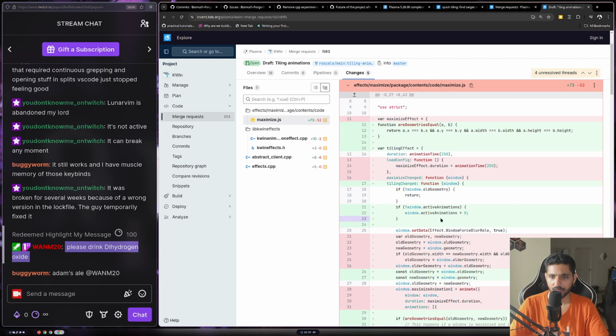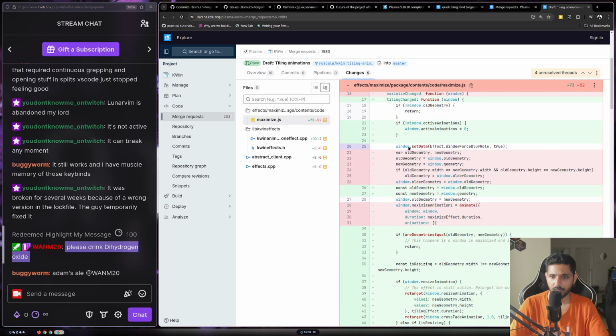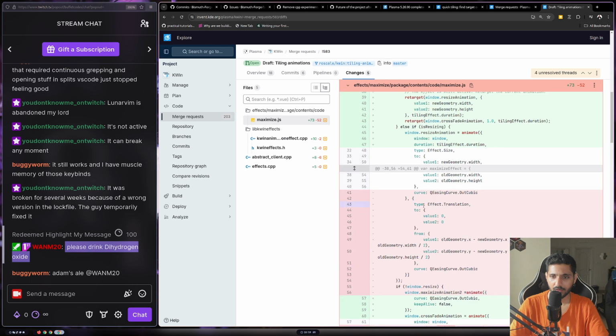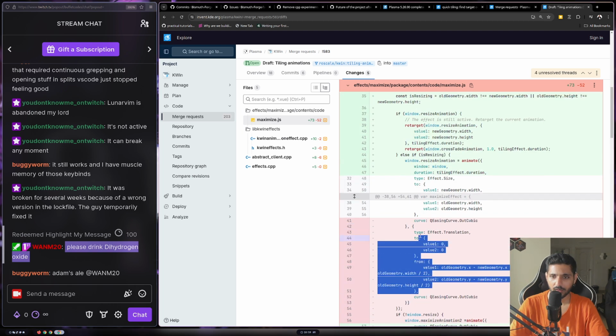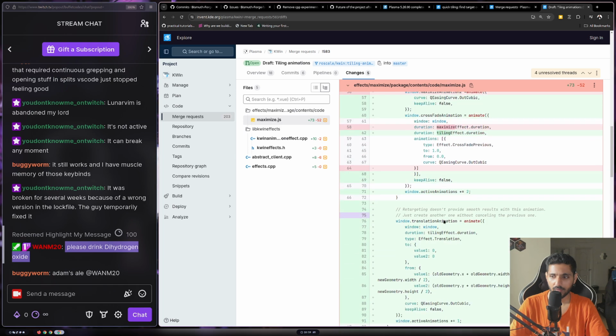Tiling effect, tiling changed function if window or active animations. It's not true. Make it false by default, I guess. Keep it false, right? Just that. Animate, duration, out cubic, okay. These were before, right? So they just changed a few things here and there.